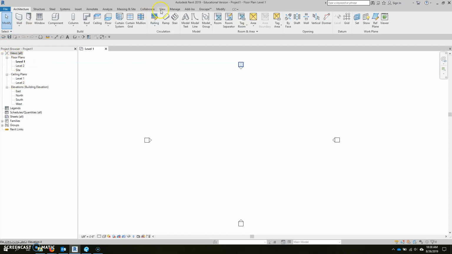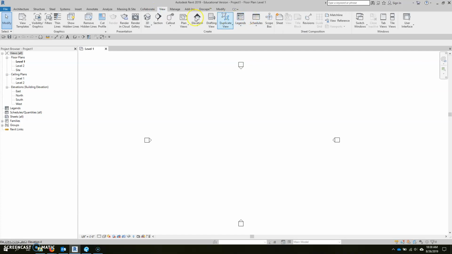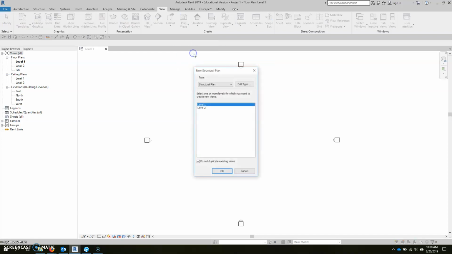To do that, we go to the View tab, and in here we find Plan Views. And you click the down arrow here, and you can see that we can add a structural plan. So we're going to click that. It will ask you what level are you going to use for this structural plan. We're going to use level 1.